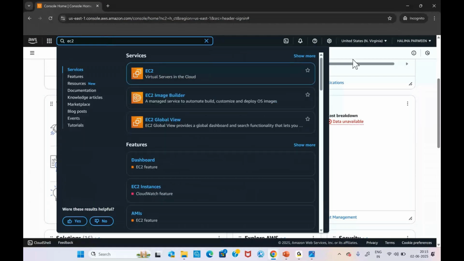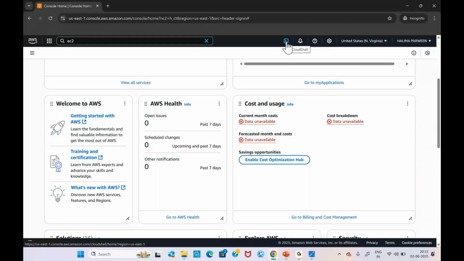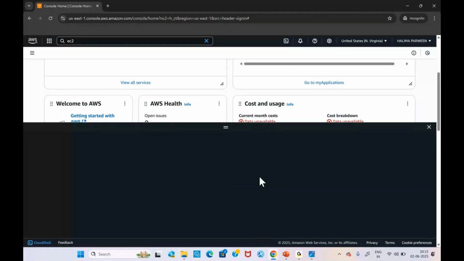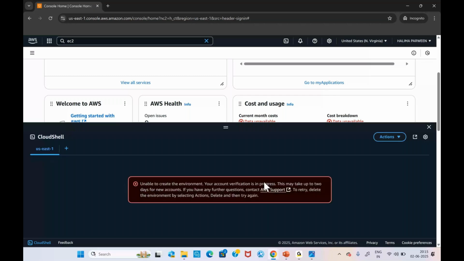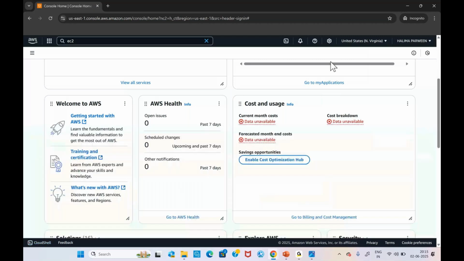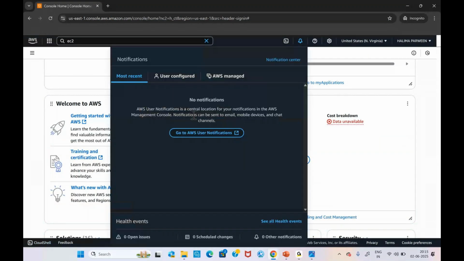Here is CloudShell. It is not accessible now. If you want access, you can use the command line, the CloudShell. With that shell, we can access all these services. And this is the notifications. If you get any notification from AWS, all of it will be configured here. You'll be getting the notifications from this.